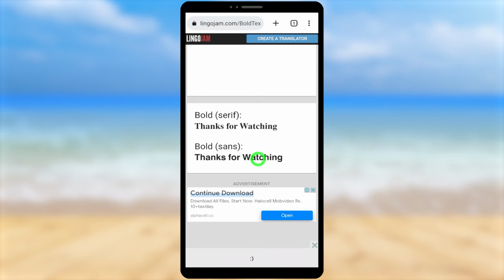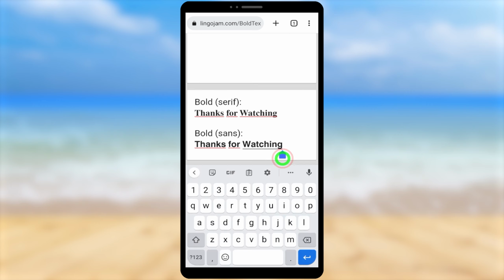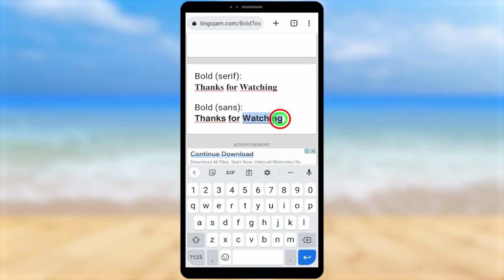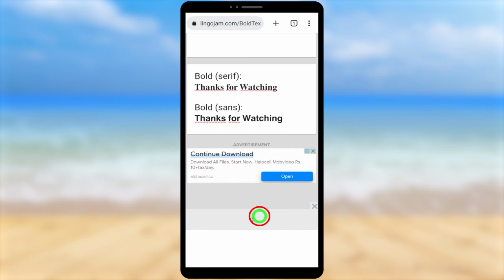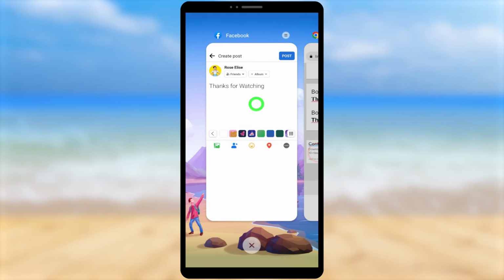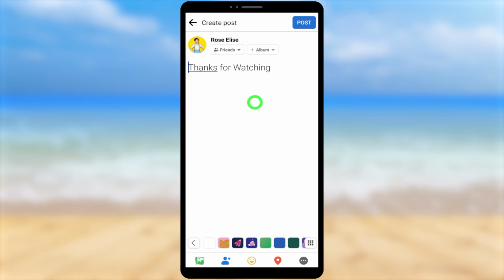At the top you can see for the second option, bold sans. Under that, select all the text, then tap copy in the pop-up window. Then your bold text will be copied to the clipboard. Now go back to our Facebook post.